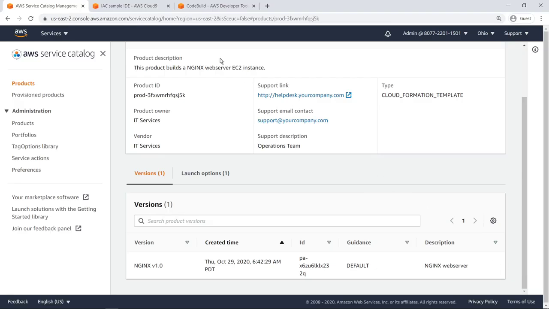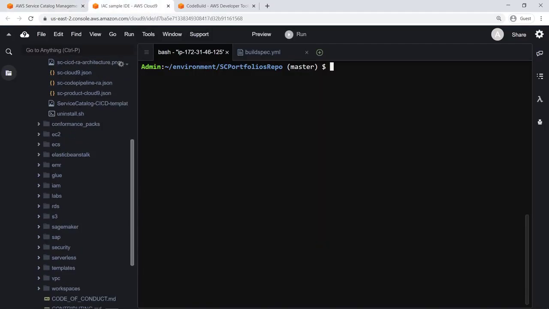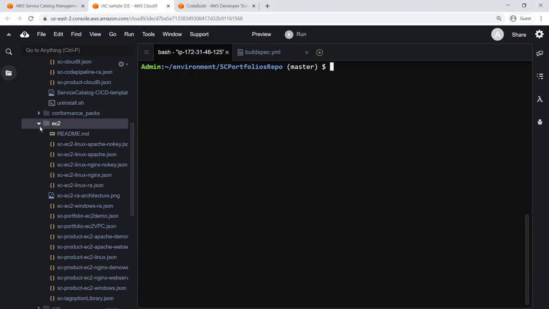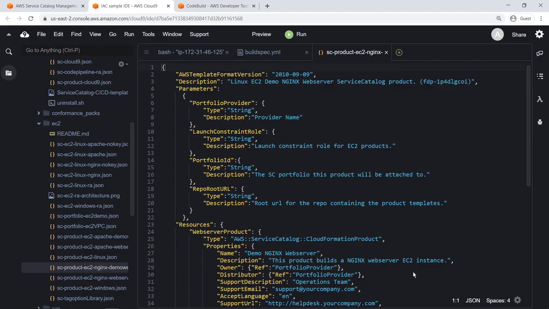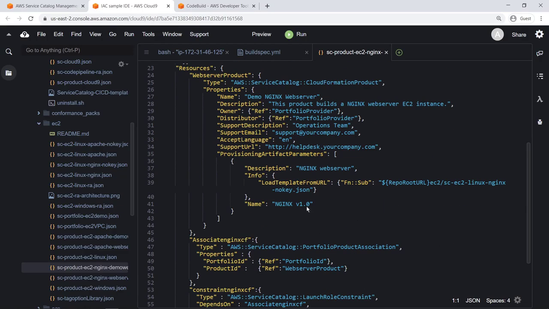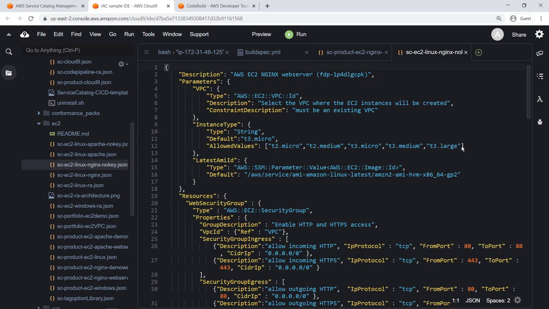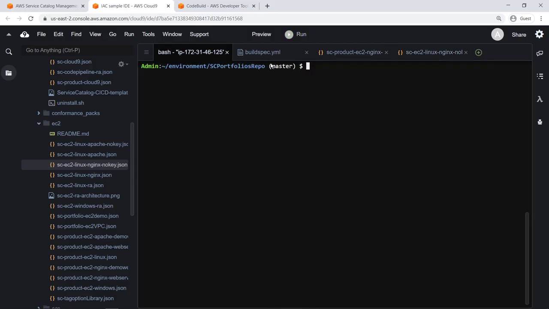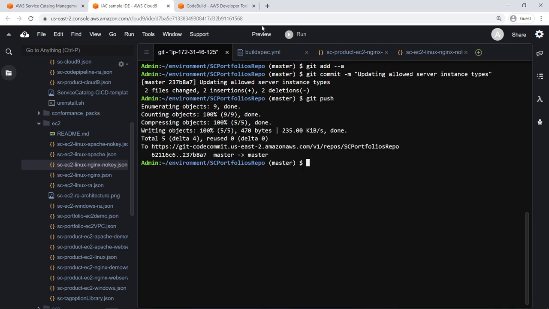To do so, let's return to our development environment. Let's open the JSON file that specifies the Nginx Demo Web Server Service Catalog product definition within our Git repository. We'll make a change to the product version number. Next, let's open the JSON file corresponding to this product's end-user provisioning parameters. We'll remove the T3 large option from the list of allowed instance type values. Now let's add, commit, and push our changes to the Git repository, which will again trigger the pipeline execution.